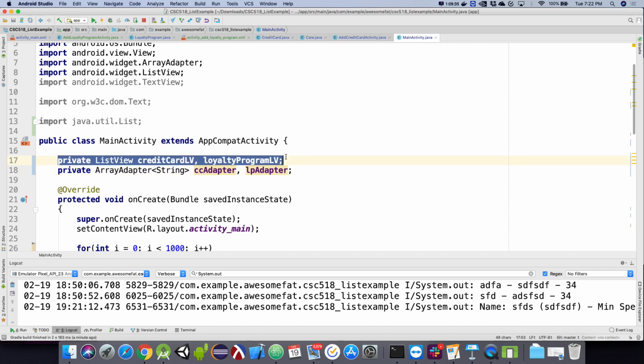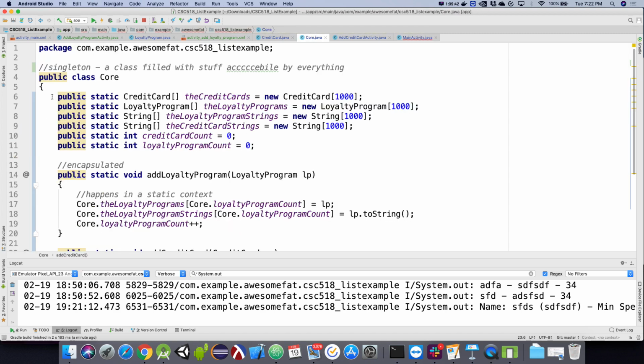I'm going to take my two array adapters. I'm going to actually remove them from main. I'm going to throw it up here in core.